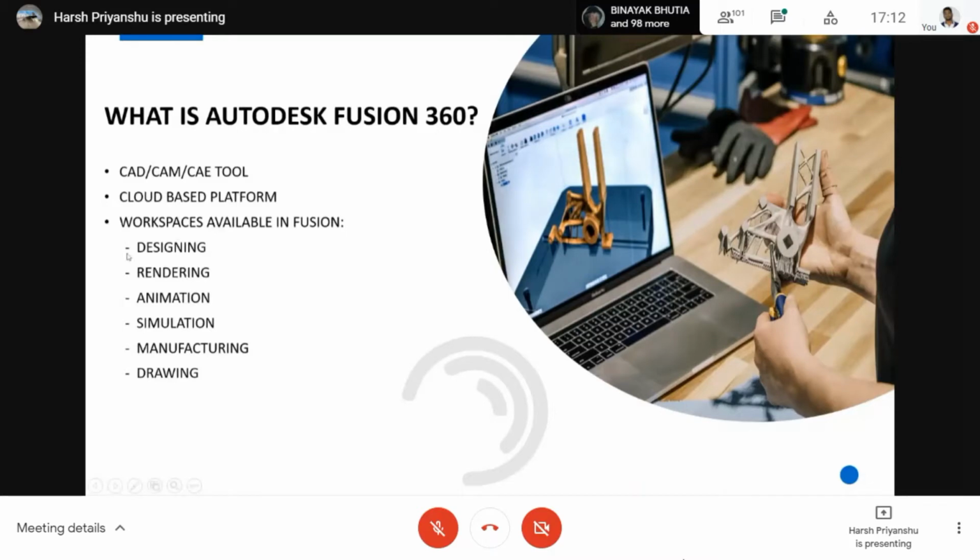These are the workbenches available in Fusion. The first is design, second is rendering, and third is animation. Fourth is simulation, fifth is manufacturing, and then drawing. In this session, I'll not be covering the manufacturing part as I'm still learning about it, but it's very wonderful. If someone wants to learn, they can email me. I have a recorded session done by my friends, so I can share the recordings with you, and you can go and learn about that. Apart from manufacturing, I'll be covering all the others.